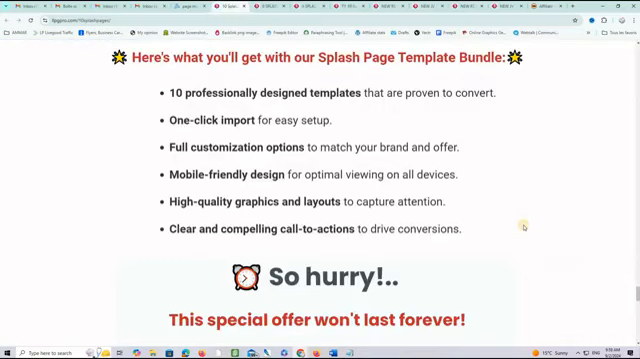So here is exactly what you will get with this offer: 10 professionally designed templates, one-click import, full customization options, mobile-friendly design, high-quality graphics and layouts, and clear and compelling calls to action that you can attach your affiliate links to, to make affiliate commissions. And on top of that, you are able to make good money promoting this offer, 100% on the 3 first front end offers.